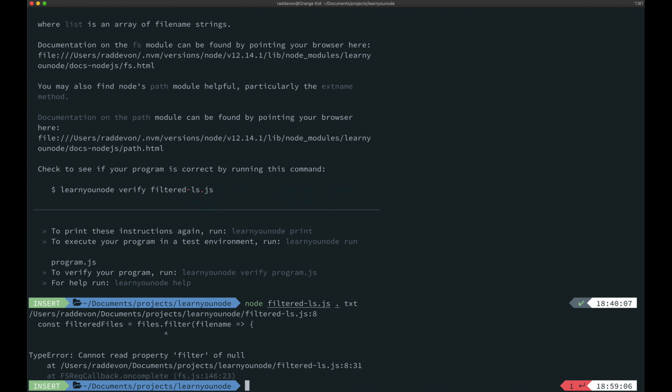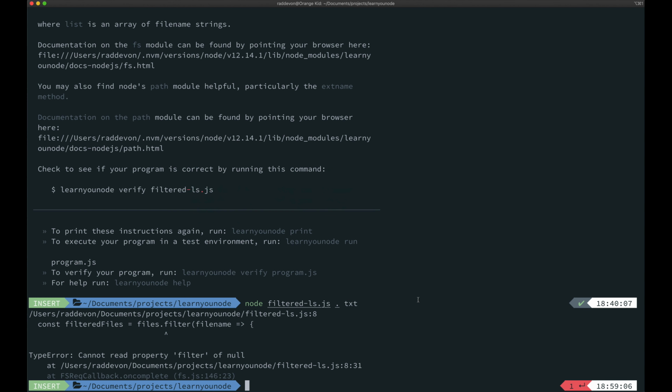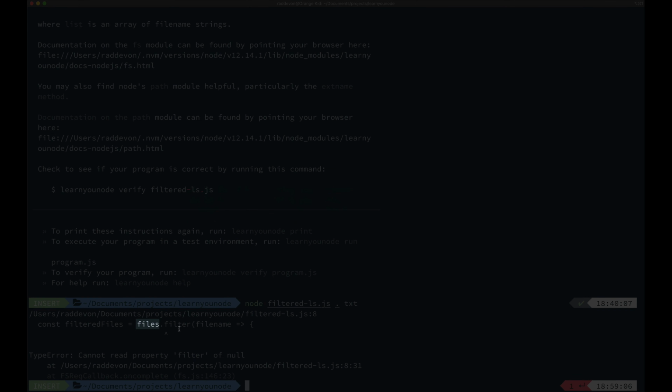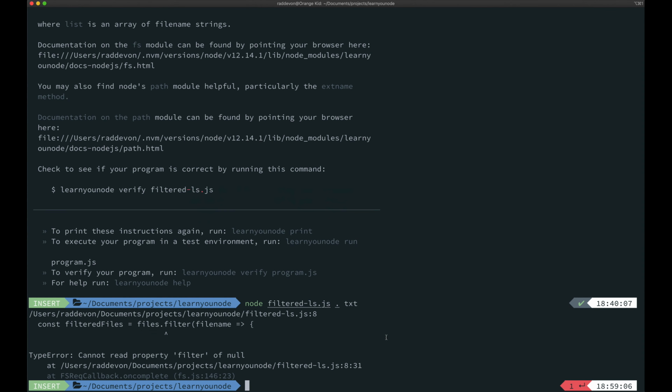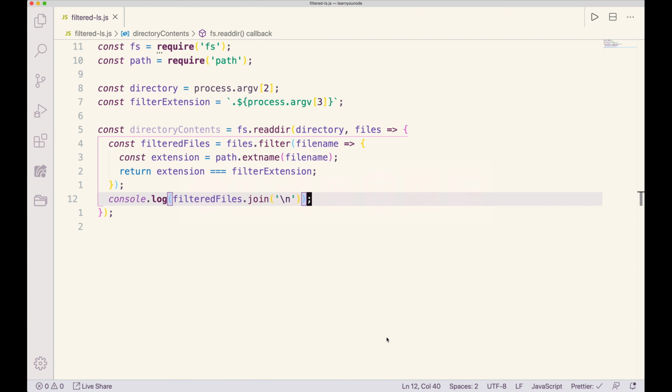We have a bug on line 8 of our script, according to this output: cannot read property filter of null. What that means is files on line 8 is null, so it doesn't have a filter method. Let's go back and see what might be causing that. I think I understand the problem now.